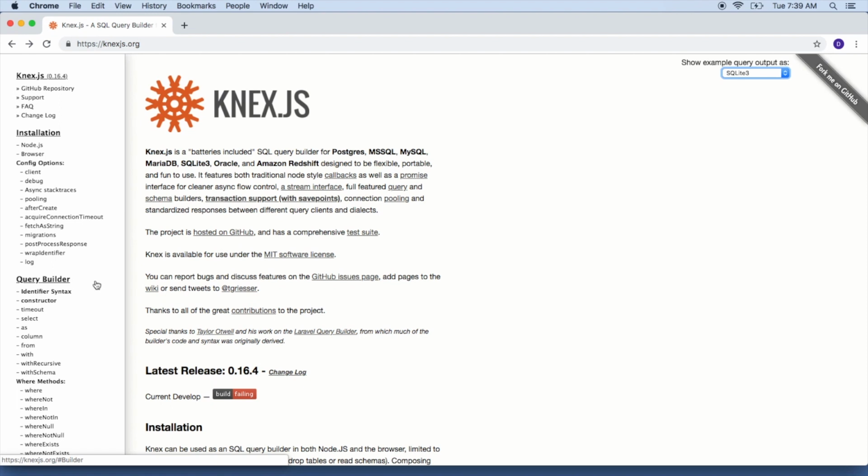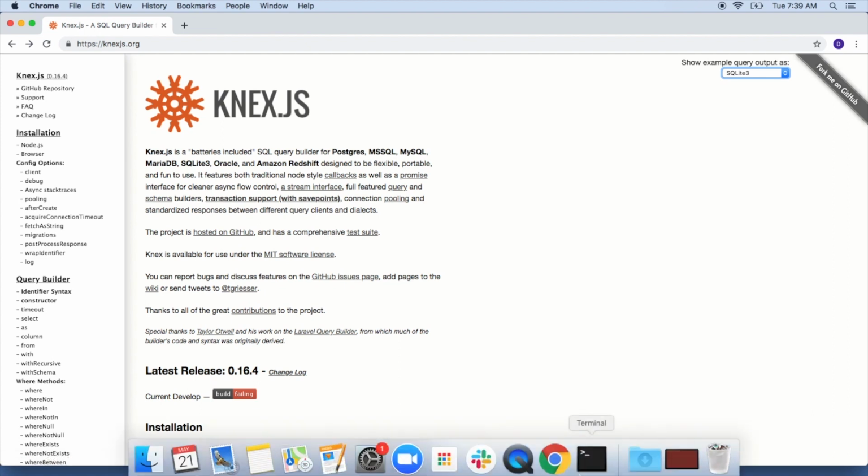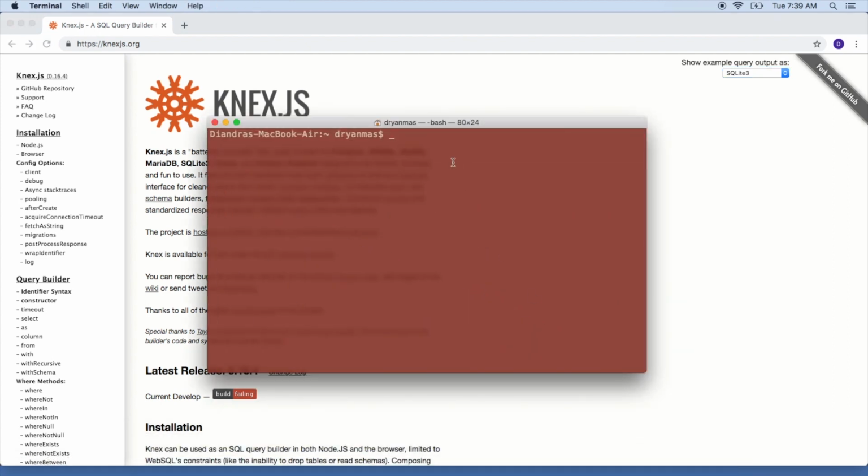In order to really get started with Knex, we're going to need an empty repository. I'm going to start by creating an empty folder, and opening it in VS Code.